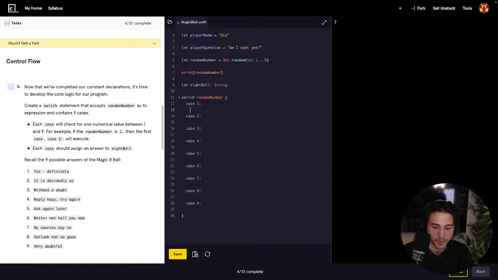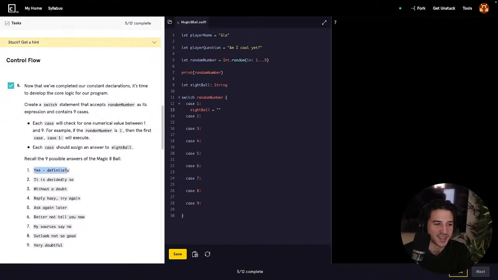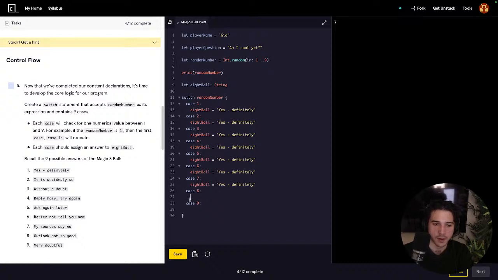So yes, definitely. It is decidedly so. Outlook not so good is gonna hurt. Let's see. Let's do this. Without a doubt. Reply hazy, try again. Ask again later.